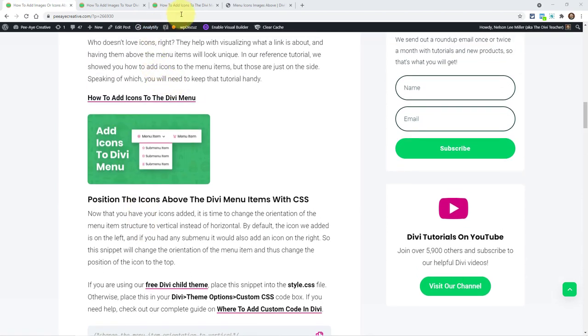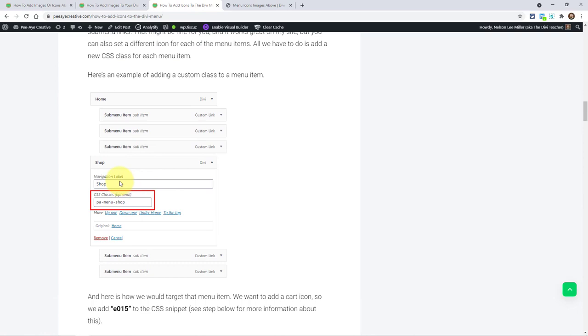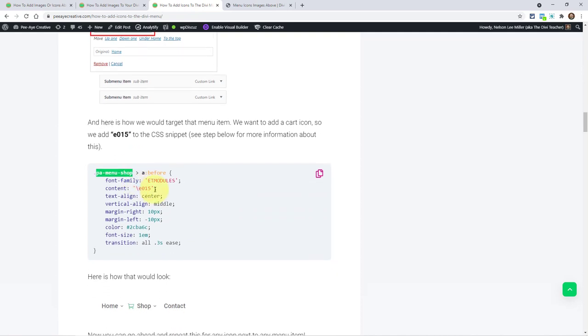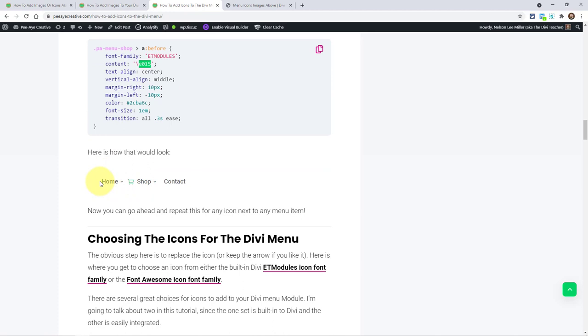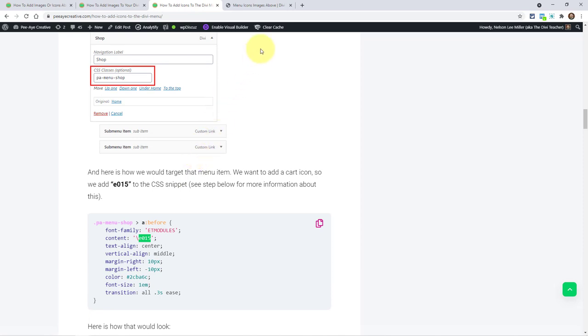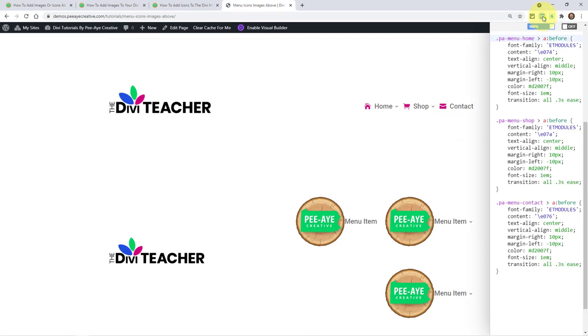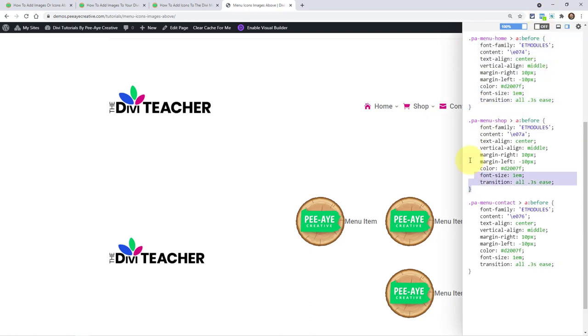So in that tutorial about adding the icons, for example, here you can see that we added a class like that, PA menu shop. And then we were just adding it into the navigation in the back end, the WordPress navigation. And we added this icon, and this is part of the ET modules font that's built into Divi. And it's a cart icon. And so what I did for a demo here, I just took this same exact concept and did it three times. Three different icons here: home, a cart, and an email icon. So I've added those right here. You can see I've just duplicated it, right?